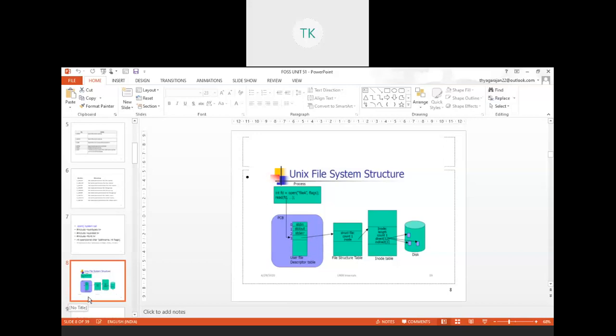So whenever it is opened, the open system call returns some value. That value will be stored within a file descriptor. That particular file descriptor will be made available within the user file descriptor table, within a PCB, process control block. You might have studied this in your operating system, right? So within the PCB, the user file descriptor table will be there, and one entry will be assigned for the file descriptor.